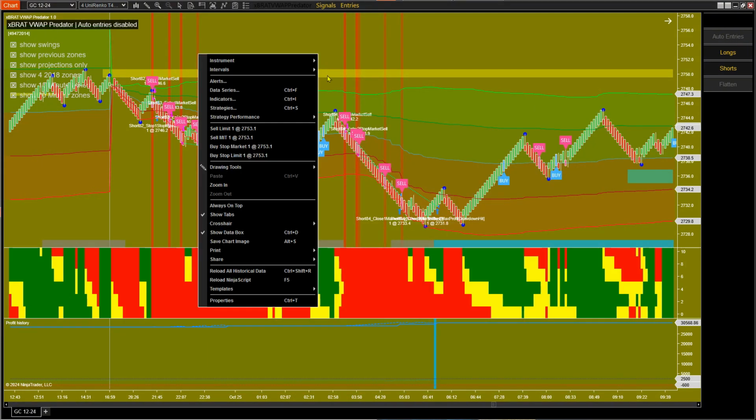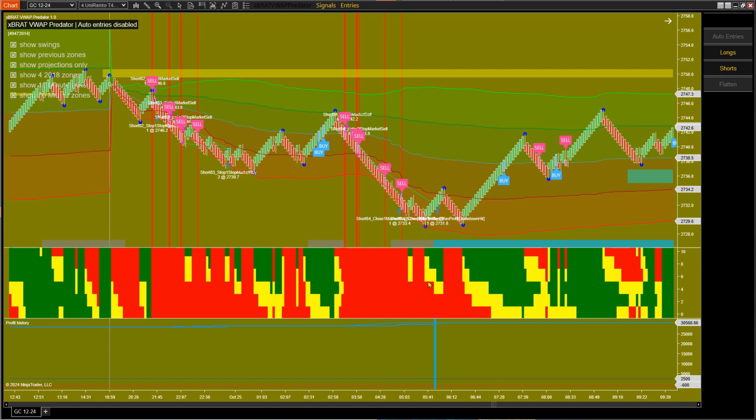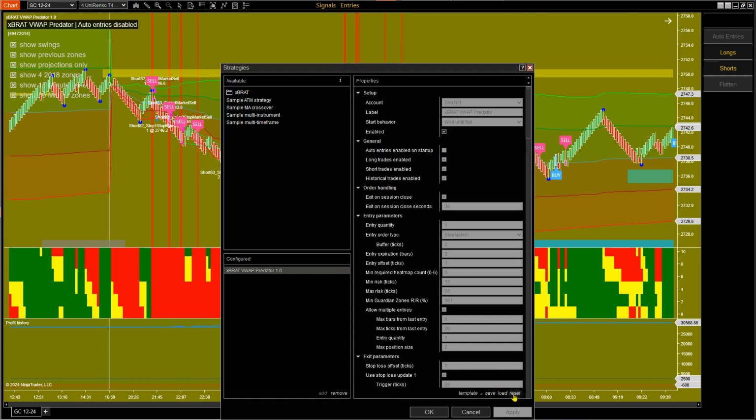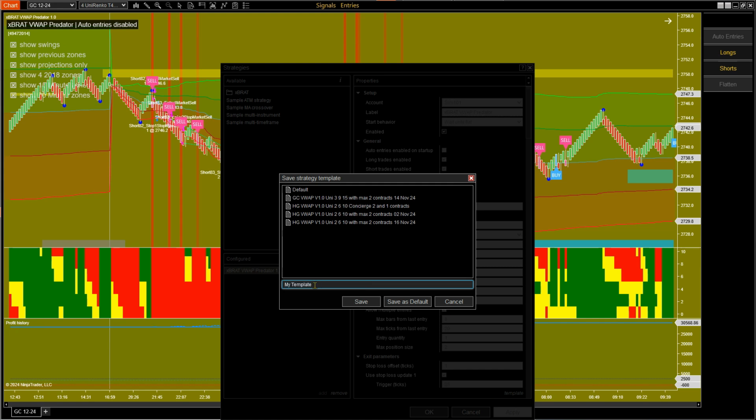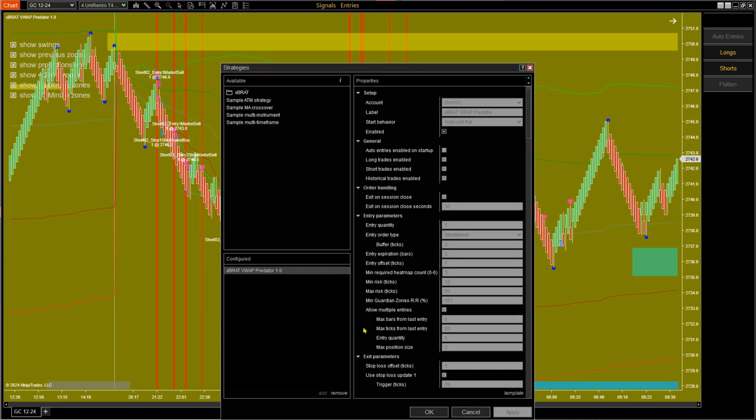The thing to do then is right click on the strategies and save it. So you go to template down the bottom, save, and I use this particular way. So I'm using GC as the instrument, VWAP version 1.0 I'm using at the moment, and I'm on a 4/12/20 with max 2 contracts. Okay, I'm saving that, and that's now a template file. Always save things that you do.